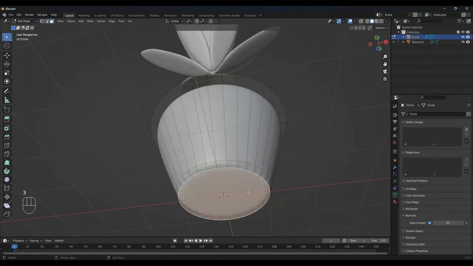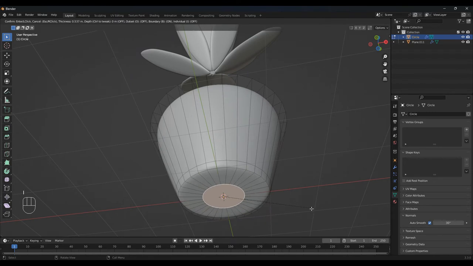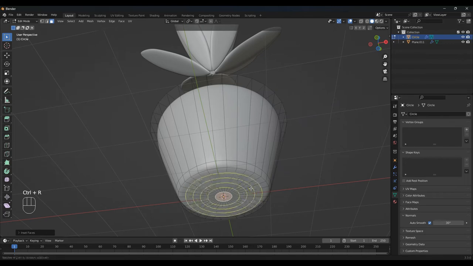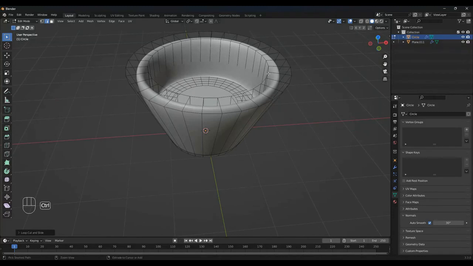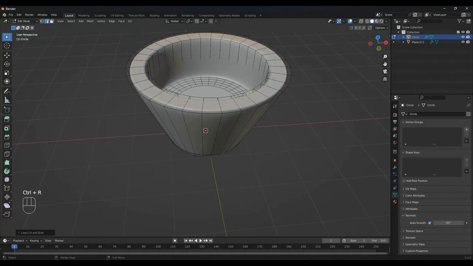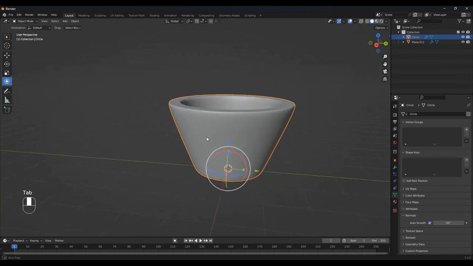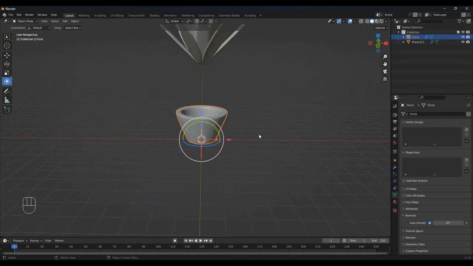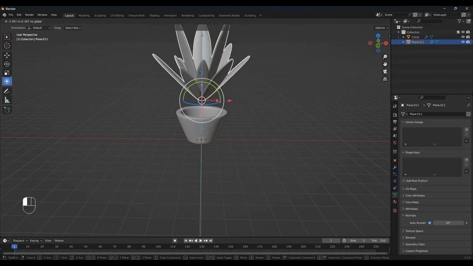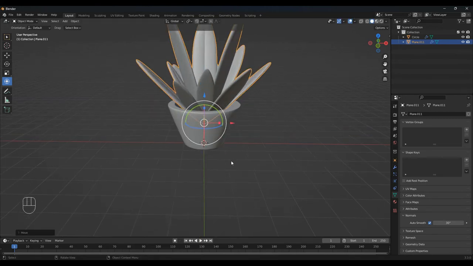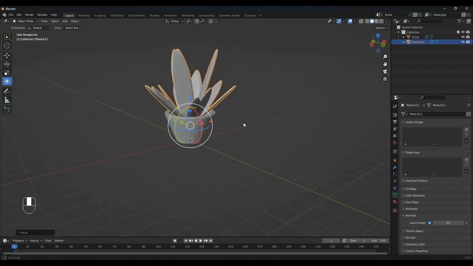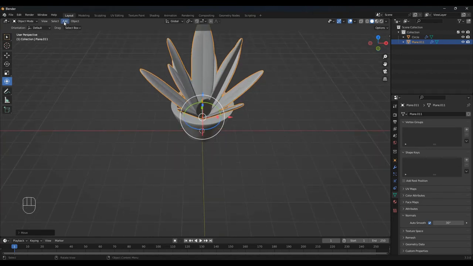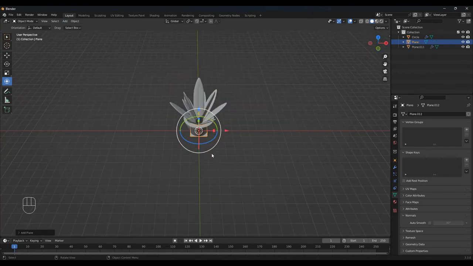Press 3 for face select, select this face and make an inset. Control R and add some loop cuts like this and do the same here, so Control R like this. Okay, now we can bring our plant down and see if it will fit, and it does perfectly.